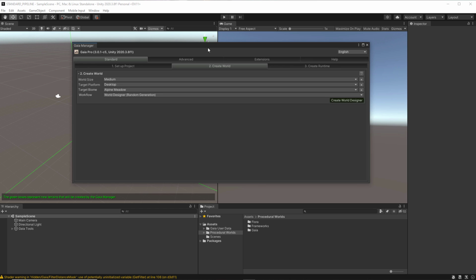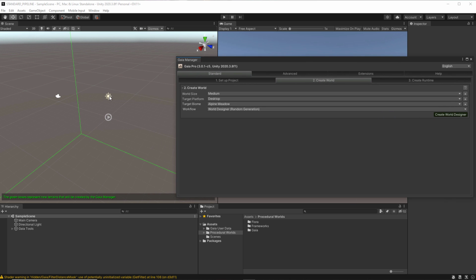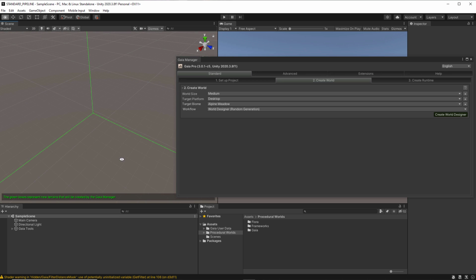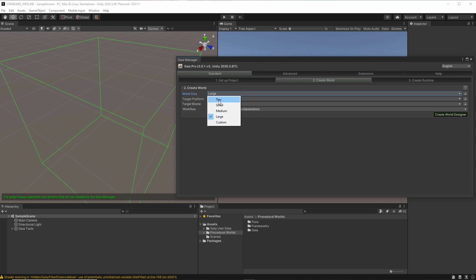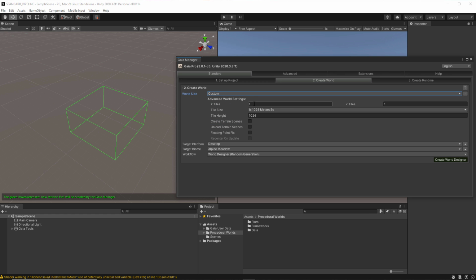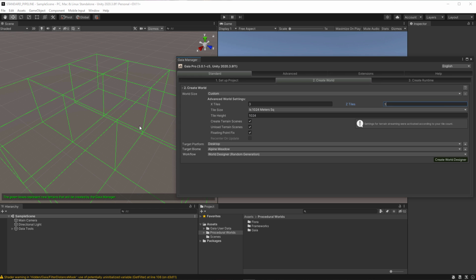Let's go ahead and move this window to the side and look inside the scene view. You're going to see if we pull back that there's actually this green cube. Now the green cube is where it's going to create your world. Now, if I go over here and change any of the sizes, you can see that the green cube changes to match the size. If you wish, you can also create multiple terrains. Now we'll do this by going to Custom, and here we can select any number in the X and the Z, and it will create a grid of multiple terrains.